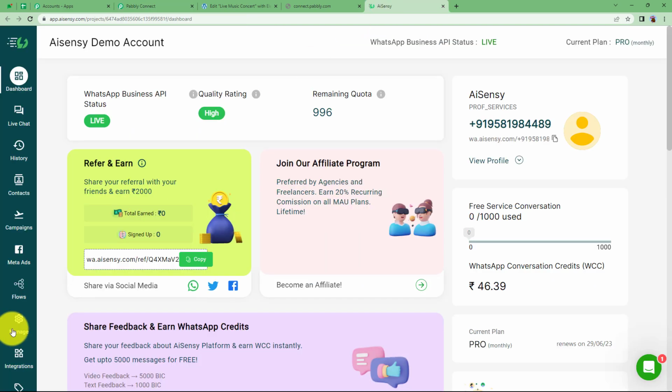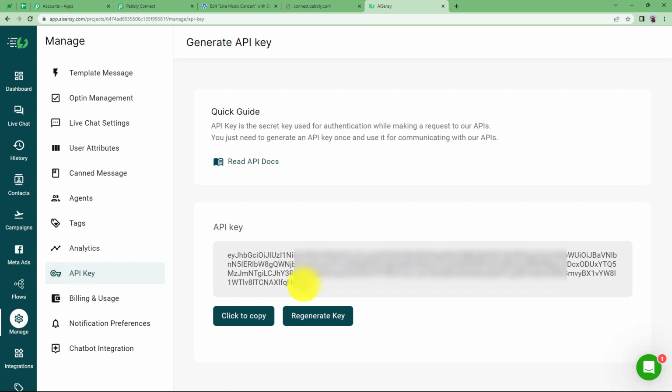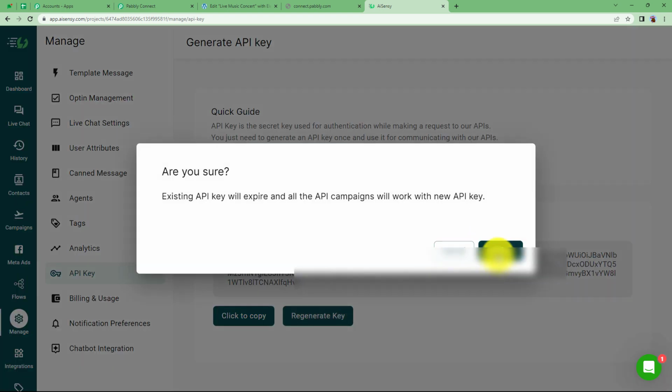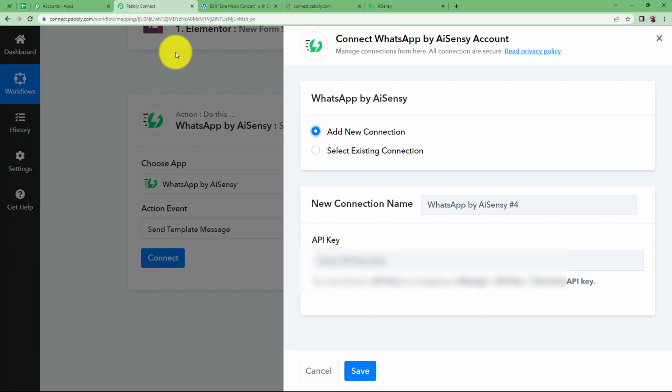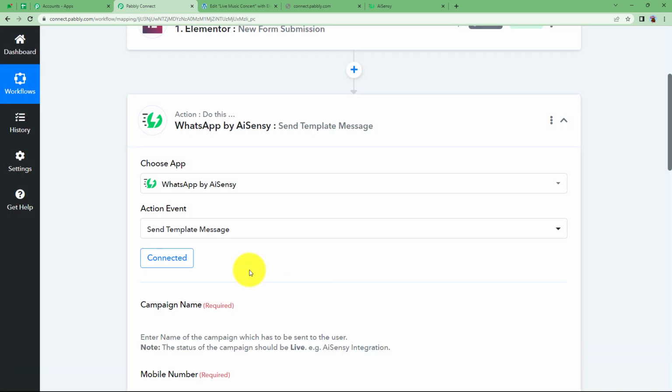Go to your AiSensy, click on Manage from the left panel, and here you will find the API key. Now, if you want, you can regenerate a new one over here, or you can copy the existing one from here and paste it in your workflow. Click on Save, and your connection will be established.